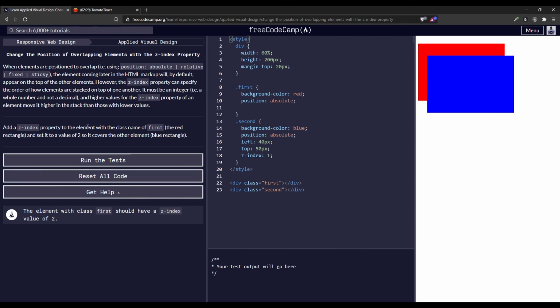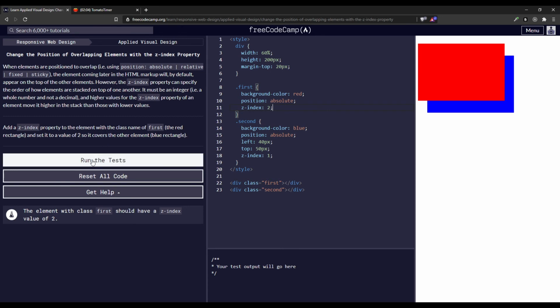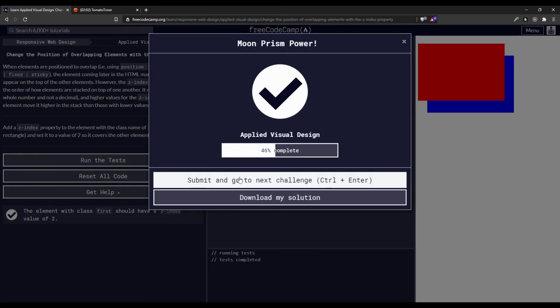Add a z-index property to the element with the class name of first, the red rectangle, and set it a value of 2 so it covers the other element. So what we're going to do is z-index of 2, and it should move. There we go. Moves over to the top. And that makes sense. That's pretty easy.